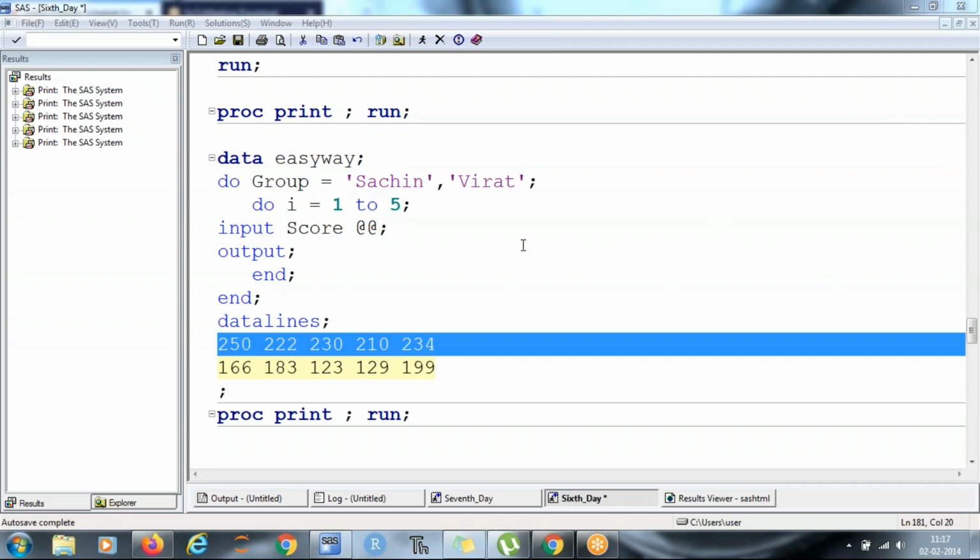So for Sachin and Virat, their 5 scores are being given, but they are not given in a column. They are given in a row. Now we need to read them in a tabular format, which means the score for Sachin and the score for Virat should be in front of their name, right?